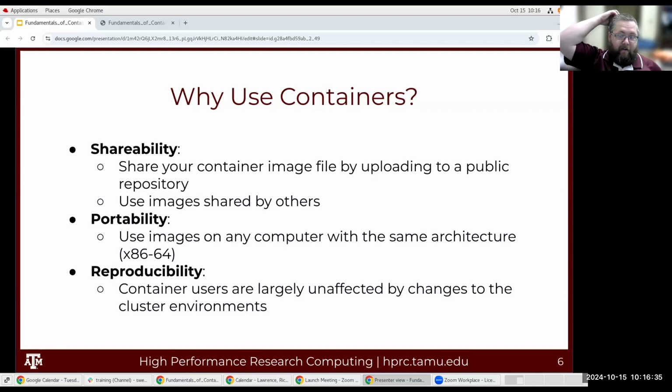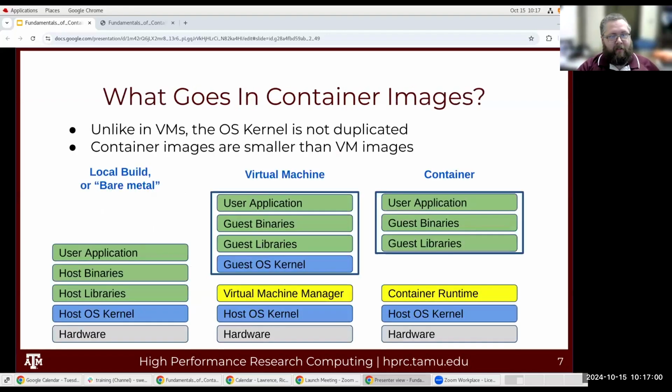And finally, if your cluster changes, but your image is the same, you're not as worried about it because your process really just depends on what's in the image. It doesn't depend on what other changes may have happened to the cluster. So some clusters like TAC update frequently and it may break your workflow. But if you're in a container, you don't really care about that.